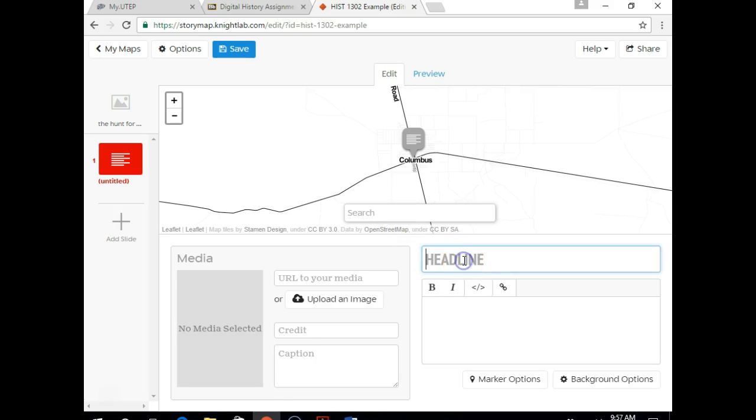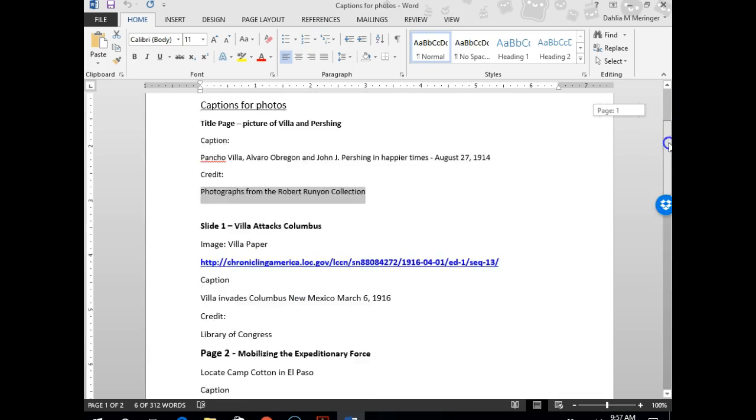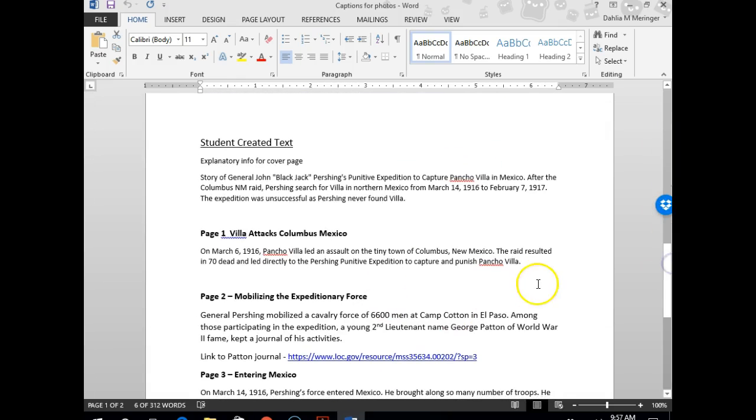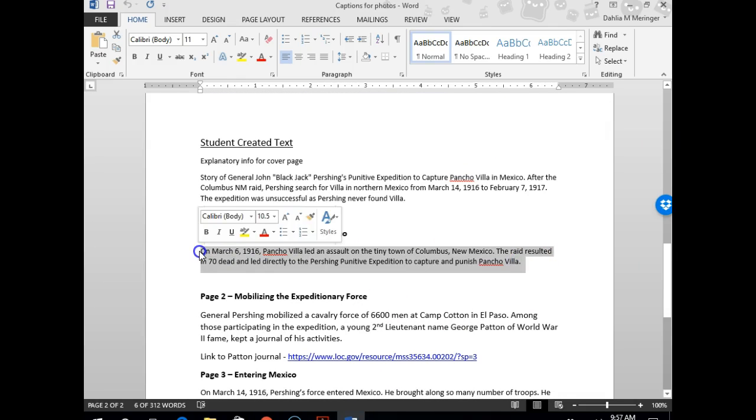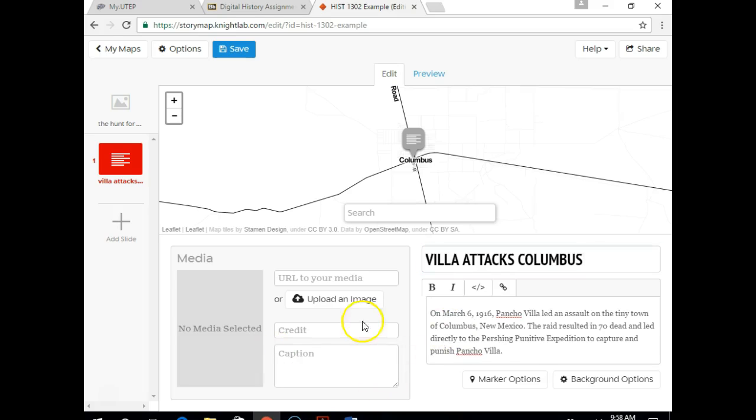And the headline here that I'm going to use is Villa attacks Columbus. This, of course, is the impetus for the Pershing's punitive expedition. I'm going to also look for some of my explanatory text there, my student-created text. All right, on March 6, 1916, Pancho Villa led an assault on the tiny town of Columbus, New Mexico.